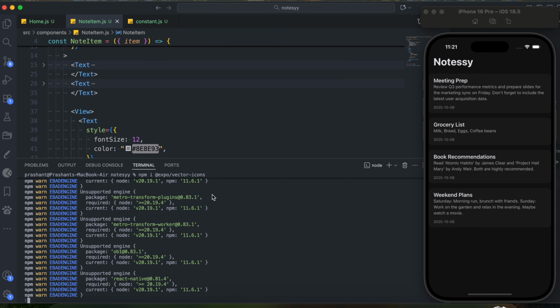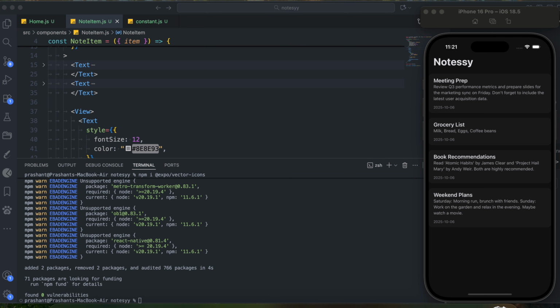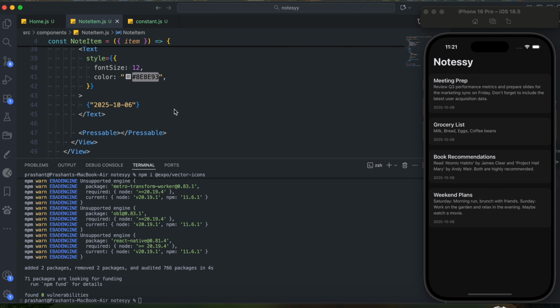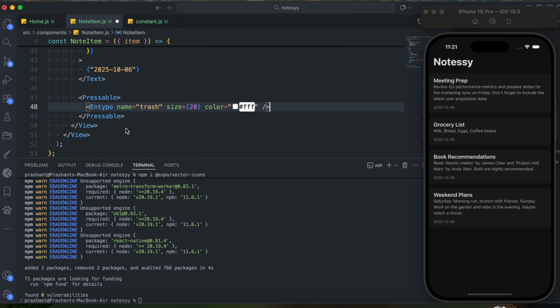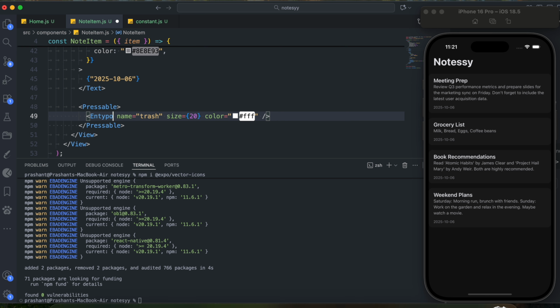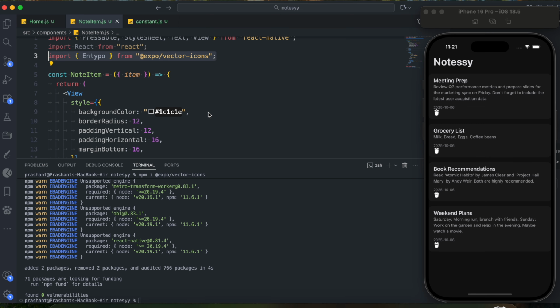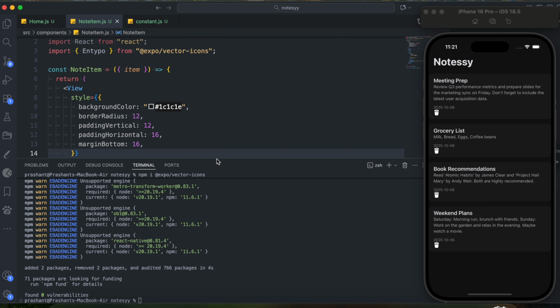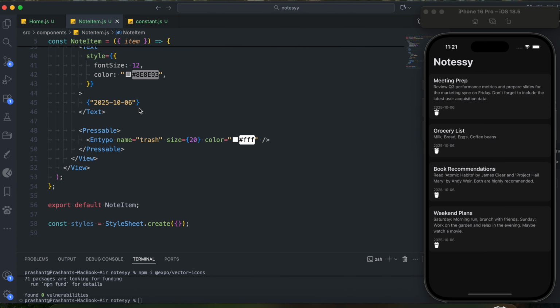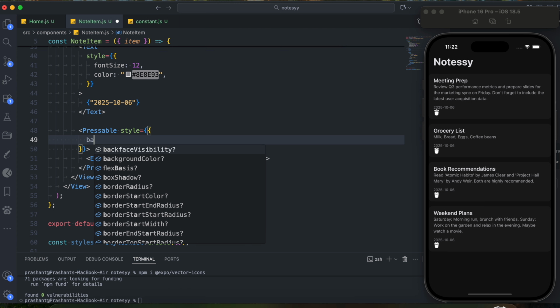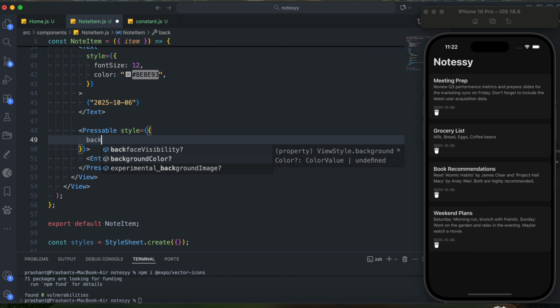And once the icon library has been installed, I will use this library. You can get it from Expo vector icons. So you need to import it first like this, and then let me just minimize this, and then you need to add it over here like this, and you need to pass a name, then a size and a color. So for the color, yeah, let's keep it white only, but we need to give some styles to the pressable. So let us start styling it. So the very first thing would be the background color like this.